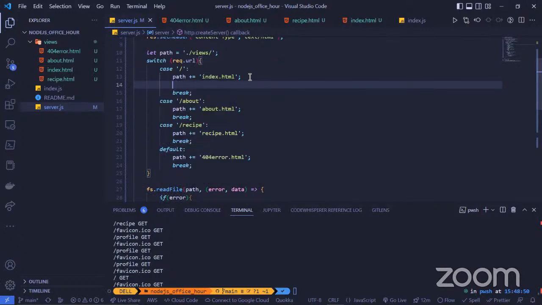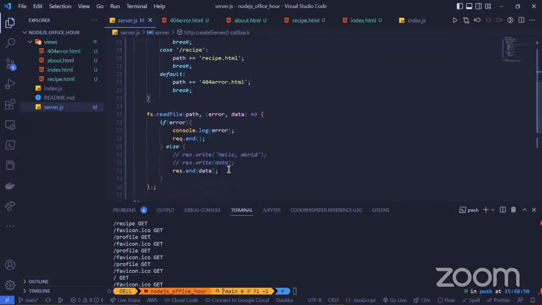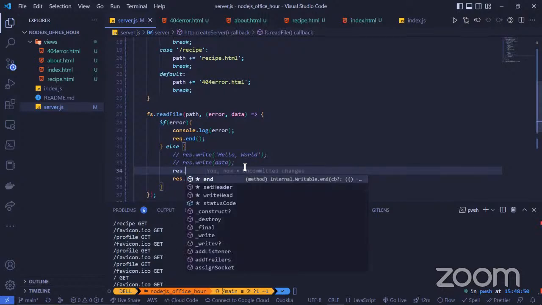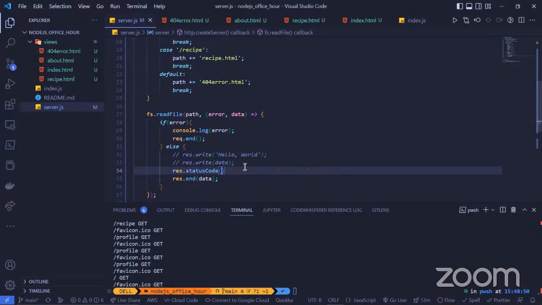Initially, we are supposed to include it somewhere here. If error else, this is where we are supposed to include the status code. You can see status code, and we'll put 200 here to tell you that it's okay. This is when it's okay, this is when there's an error.